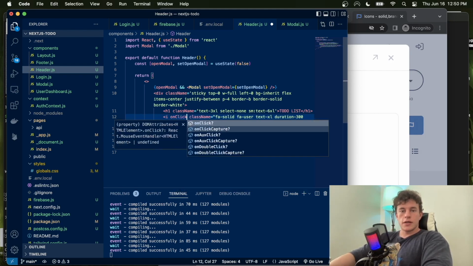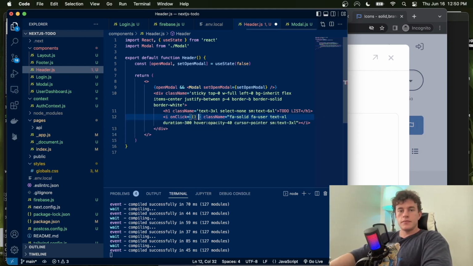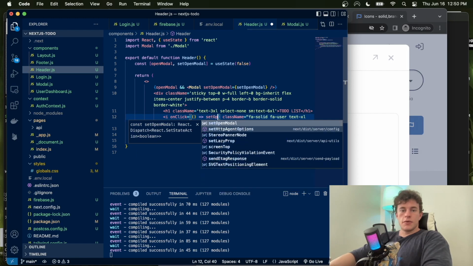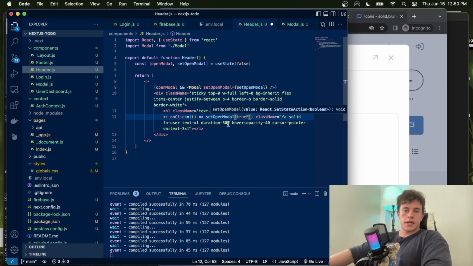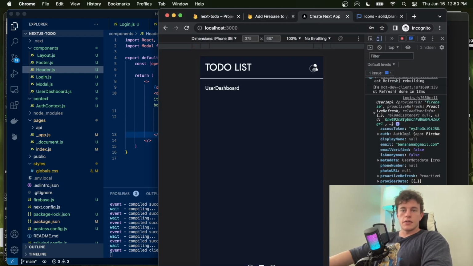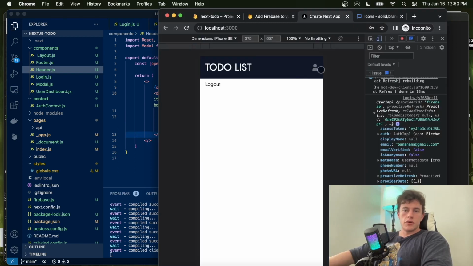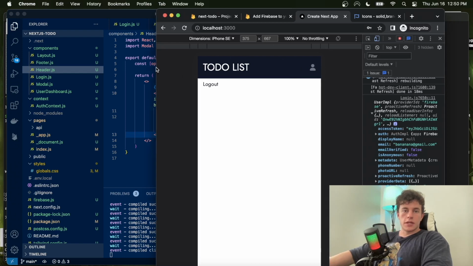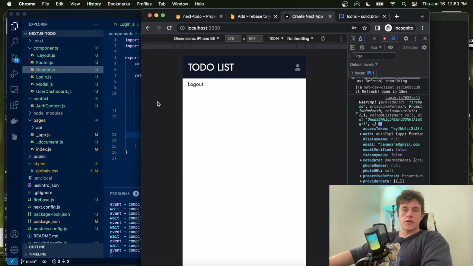And the last thing we can do is open this modal on the icon click. So onClick is equal to setOpenModal true, just like that. So now what we'll see is that when I come in here and click on this, we get this modal showing up. It's not quite working 100% the way we want it to, but we'll see more about that in a second.